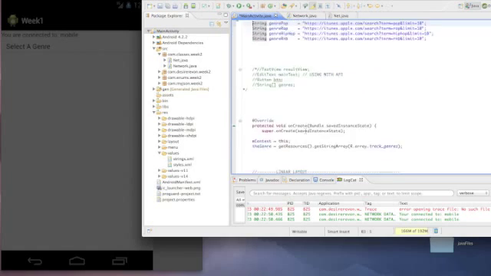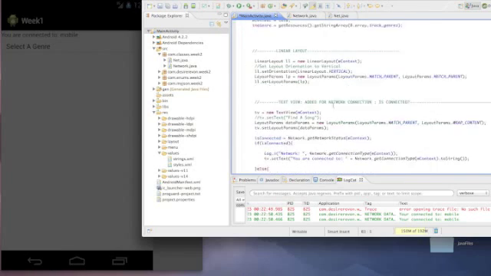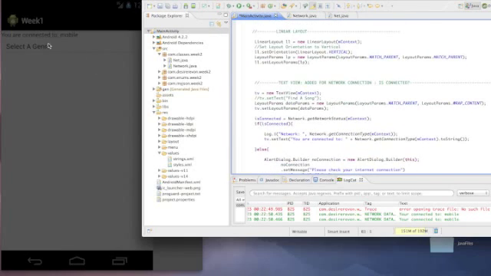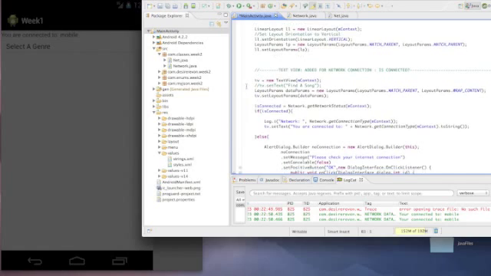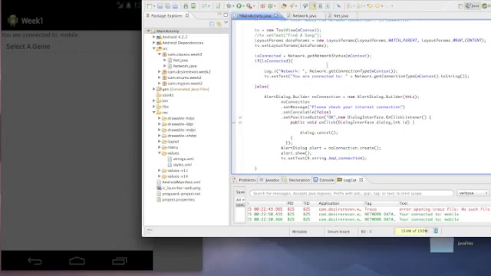And then started with my linear layout, basic layout, which stacks everything on top of each other. Then I created my text view again, which is going to give me the internet connection. Is it connected or am I not connected? Which here it's showing that I am connected.